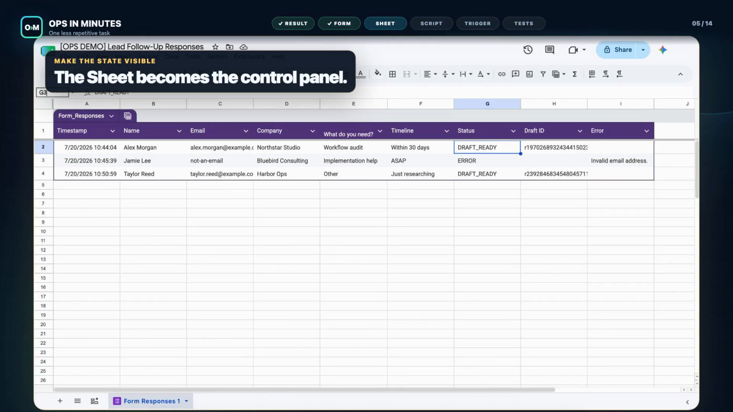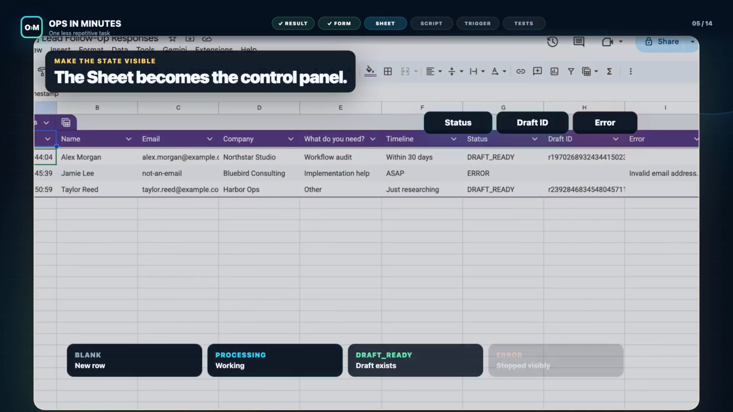The 5 answers appear first, and the setup function adds status, draft ID, and error. Blank means the row is new. Processing is written before the script touches Gmail. Draft ready appears only after Gmail returns a draft, with its identifier recorded for reconciliation. Error means the script stopped and wrote down why. After sending, you may mark the row sent manually, but the automation never assumes that decision.